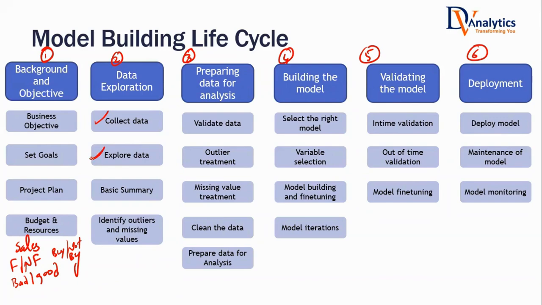Explore the data. Identify the issues. Look at the basic summaries. Identify the missing values. Identify the outliers, because data is not clean. Once you have identified and validated all the data, then do the outlier treatment, missing value treatment, clean the data, and prepare it for analysis. Once you have prepared the data, then go for model building and model validation. That is going to come later on. These are the 6 phases that will happen in real life projects.